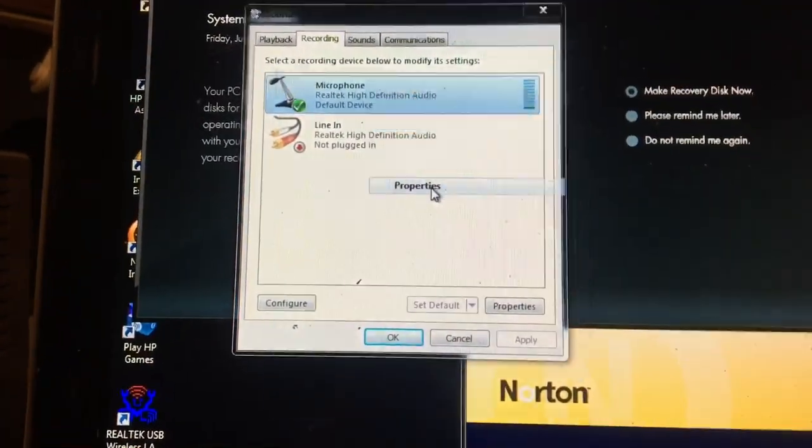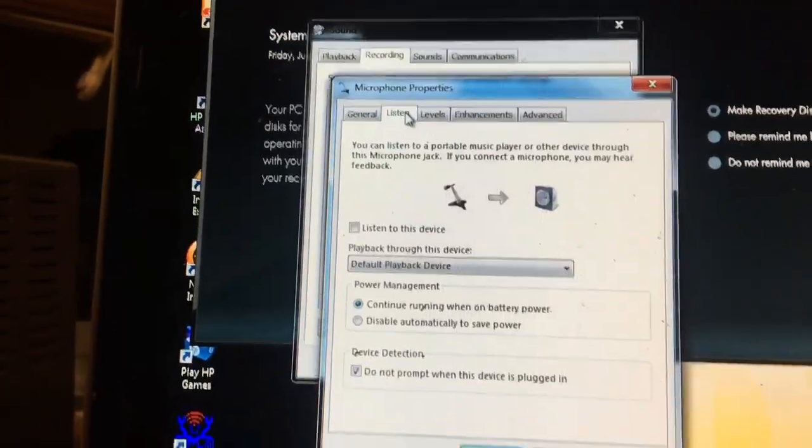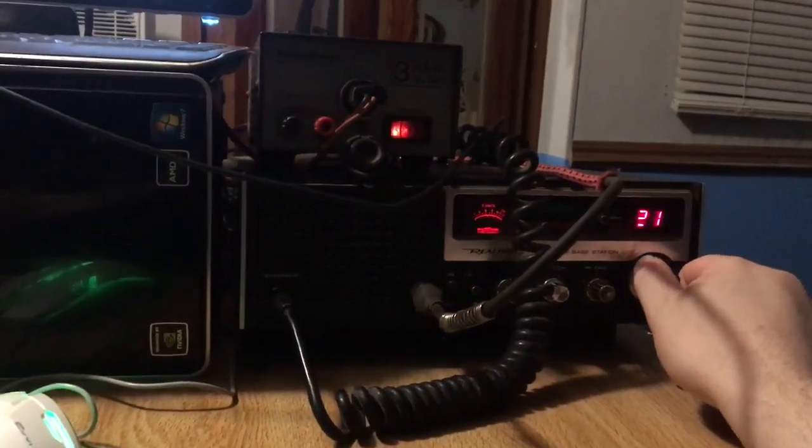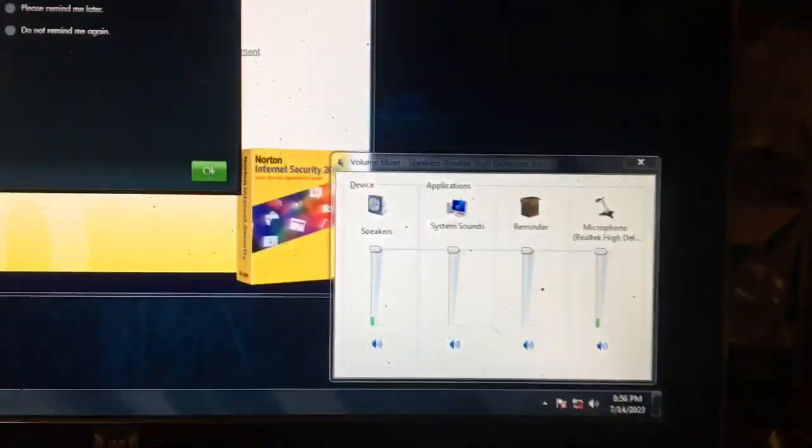But if we want to listen to it through the speakers, which are not here, I thought they were, it's actually on the back of the monitor, we click properties, go to listen, and listen to this device, and okay. So now you can hear over the speakers, we have our radio. I don't know if you can hear it very well, but we are actually coming through the speakers here from the radio, and it sounds pretty awful. They're tinny, those speakers.